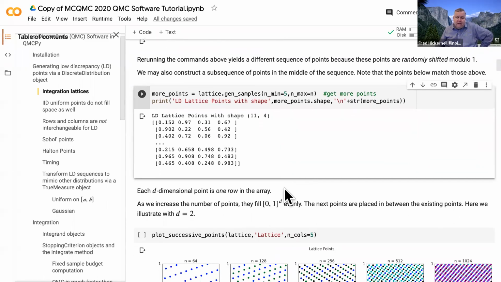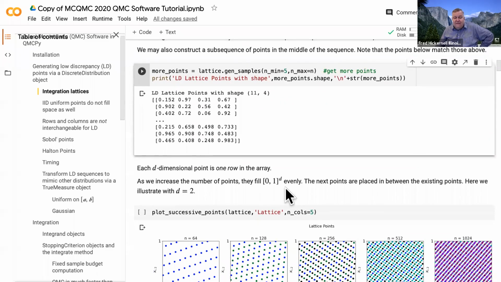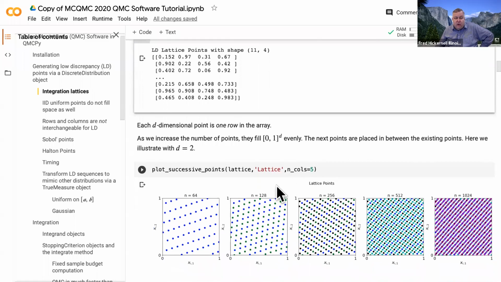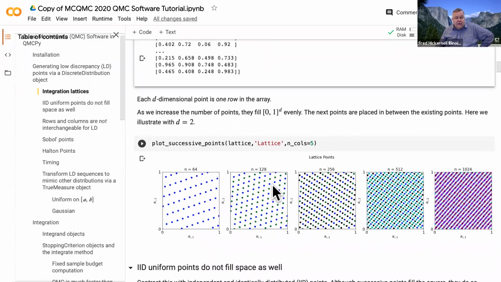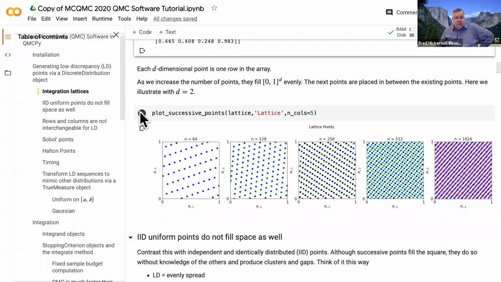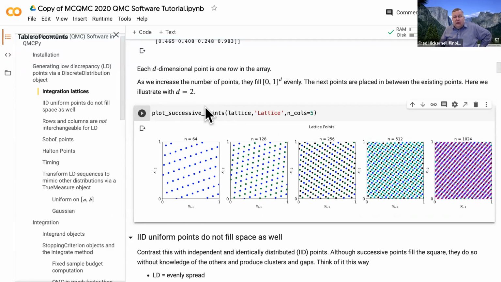Now, I mentioned before that lattice points and other low discrepancy points fill this unit cube, or in this case, the unit square, evenly. So here's an example of the points that I just created. And the first 64 fill up pretty well. The next 64 to get to 128 fill in between, because that's what low discrepancy points are supposed to do. They're supposed to know about each other and therefore fill in the gaps in between. Here's 256, 512, and so forth.